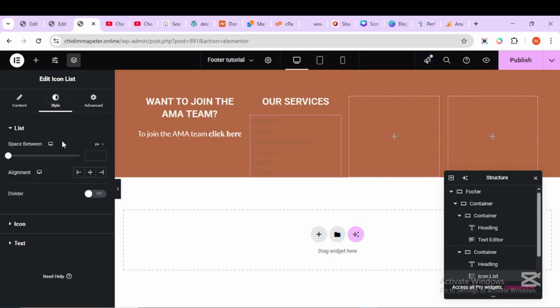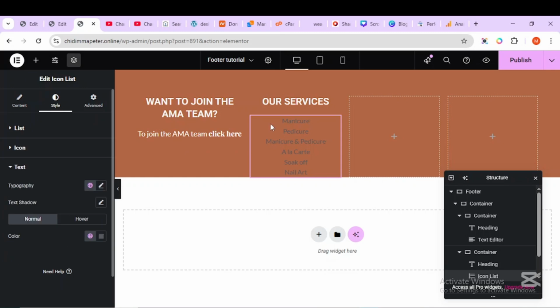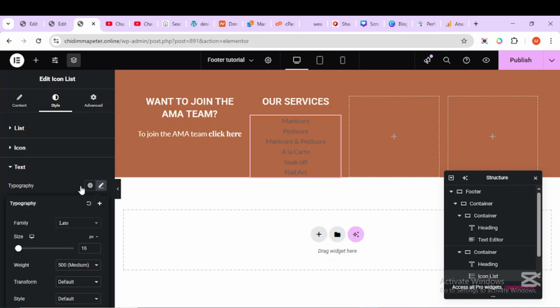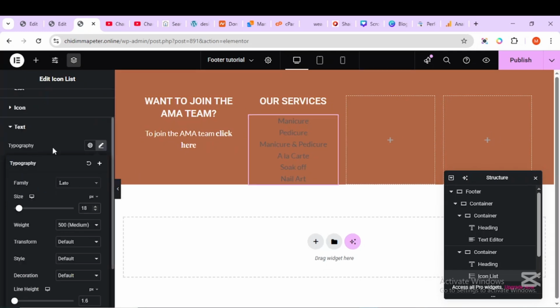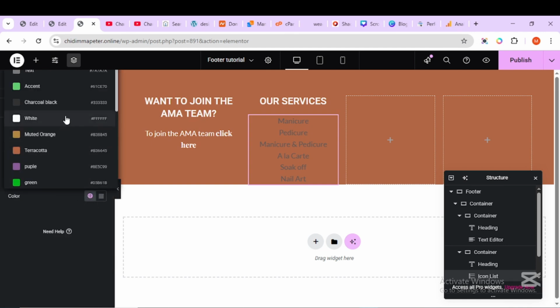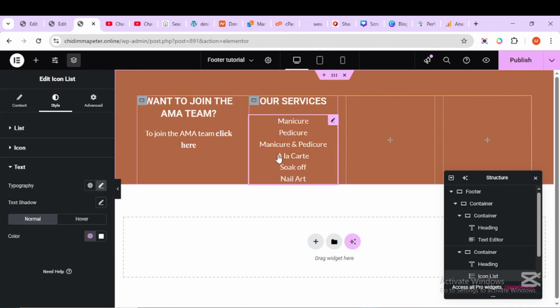So next we're going to go to style. We set the alignment at center. Yes, center. Then since we don't have any icon, we have no setting for the icon style. Under typography, we leave the font family at Lato. The size we put to 18. Yes, this is okay. We change the color to white. We are done with our services column.